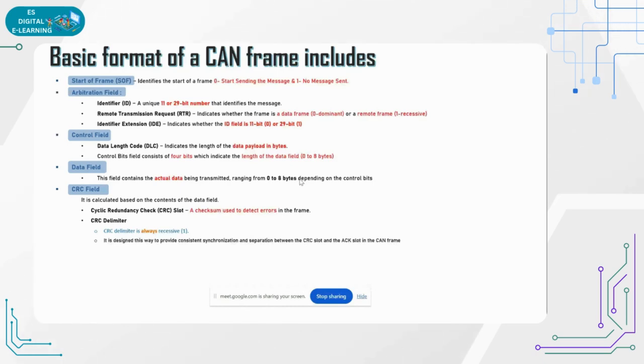And next, the delimiter, if it is 1, is used for resynchronization, synchronization of the data. We keep on sending messages, right? It should be sent without a clock, so sync is required for sending each and every message.